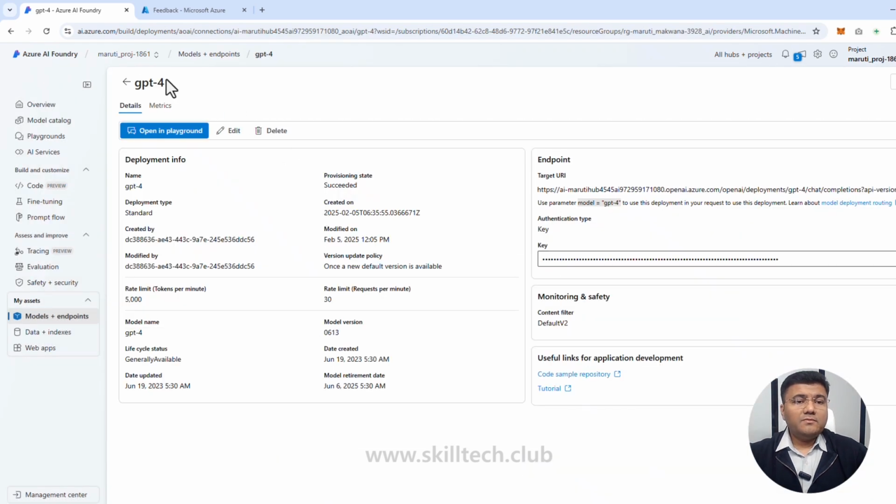Yes, my GPT-4 model is successfully deployed. Trust me guys, I have worked with the other Azure AI portals earlier. Even Azure OpenAI Studio was there. This particular portal is much better than that. It's fast, it's accurate, it's easy to understand, and the user interface is super neat and clean. I'm sure you agree with me on this.